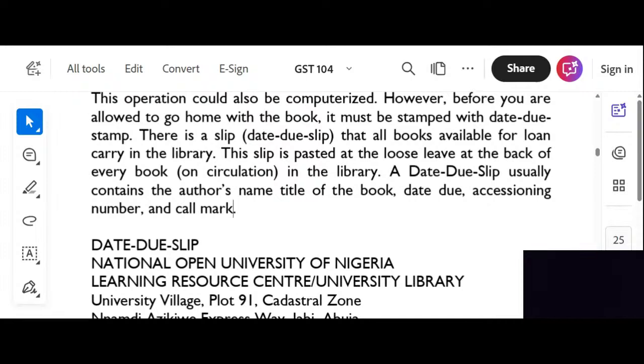Probably the first copy may be 0001. The second copy may be assigned 0002. Then 0003 and so on and so forth. So now that is the accessioning number. It's the number that identifies the specific copy of that book that they are lending out to you. Now that is number one.